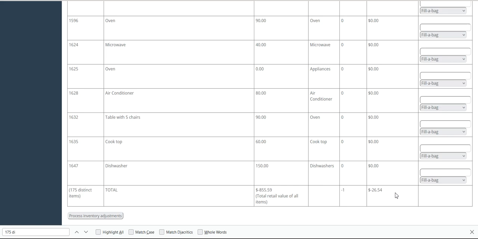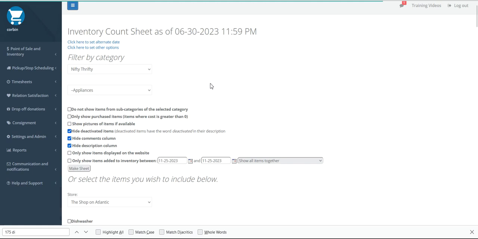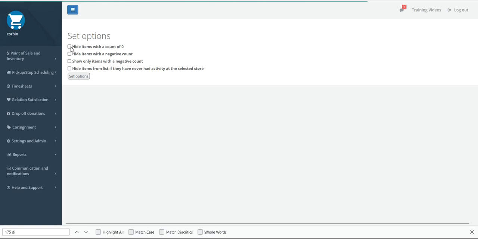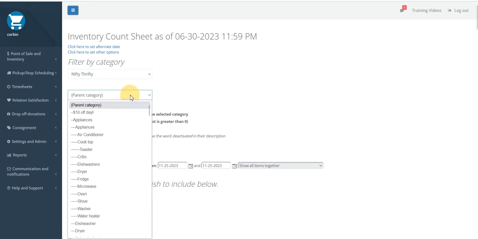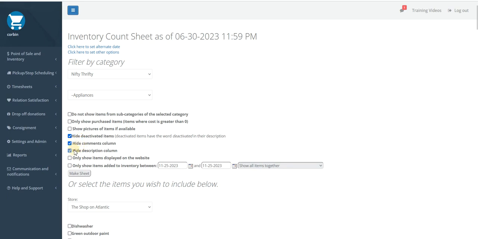Now it is an option to run the report excluding these zero count items and excluding negative count items as well, or alternately, running the report to include only those with a negative count. To do so, go back to your report and select the blue words that say click here to set other options. In this case, I want to run the report and hide those items with a zero count and also hide the items with a negative count. I'll select the gray button to set options. Next, I'll reset the store location, set the category to appliances, again hide comments and description, and select make sheet.